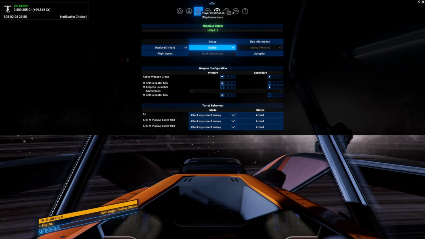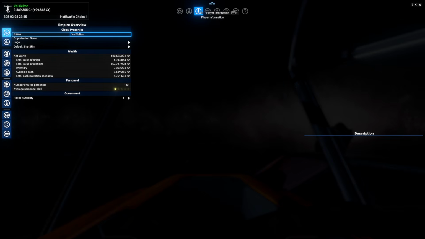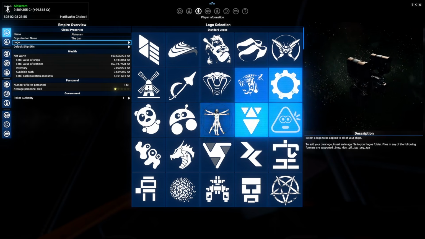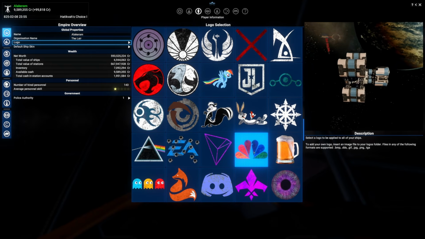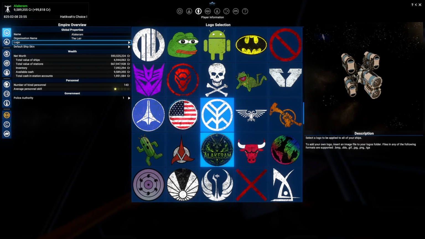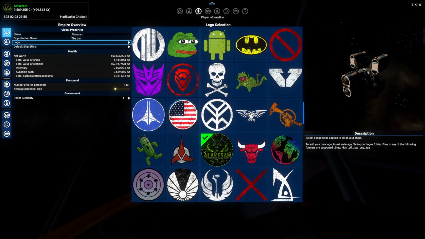And then you have player information. This is another fairly big tab. So your player information gives you details about you. You can name yourself here, so I can name myself. I can name my organization. You can select your logo. I have a whole logo pack in here, and I also added my own logo in here as well. There it is. So I can add that.